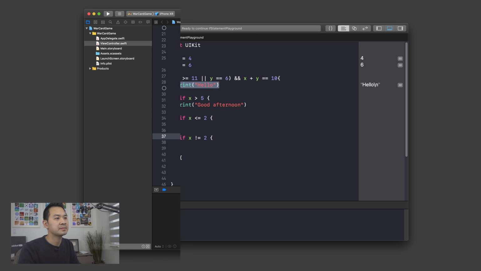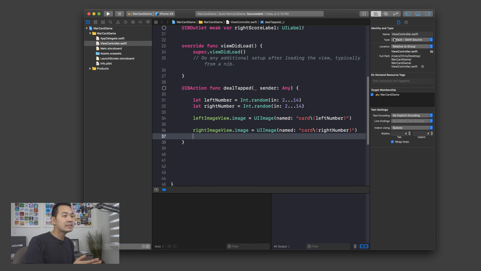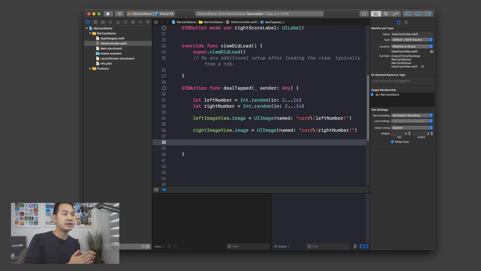So now we're going to implement an if statement inside of our Xcode project. Now let's look inside the viewController.swift. Inside the deal tapped, we so far have been changing the image, but we have all the data we need to determine if the left side is the winner or the right side is the winner. See, we have left number and right number, right? And based on what you've just learned on the playground, we can just compare these two numbers.